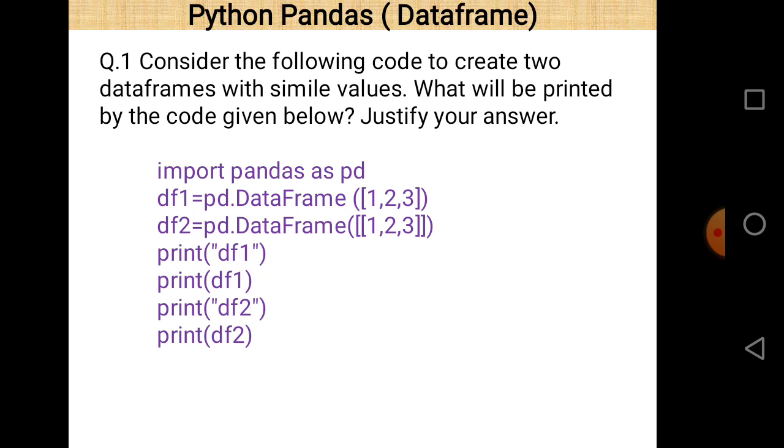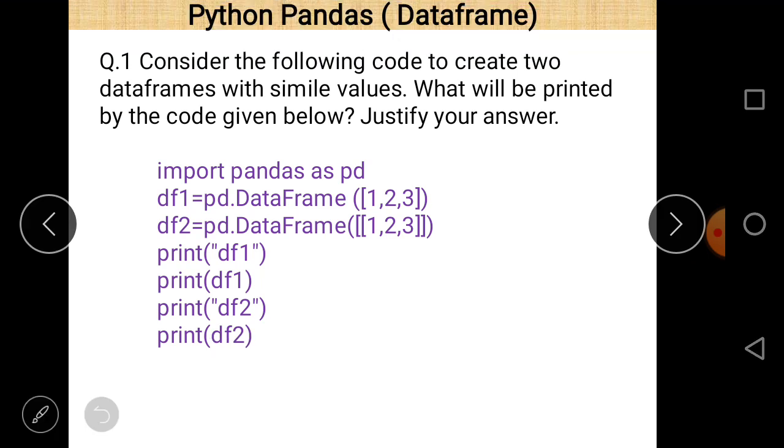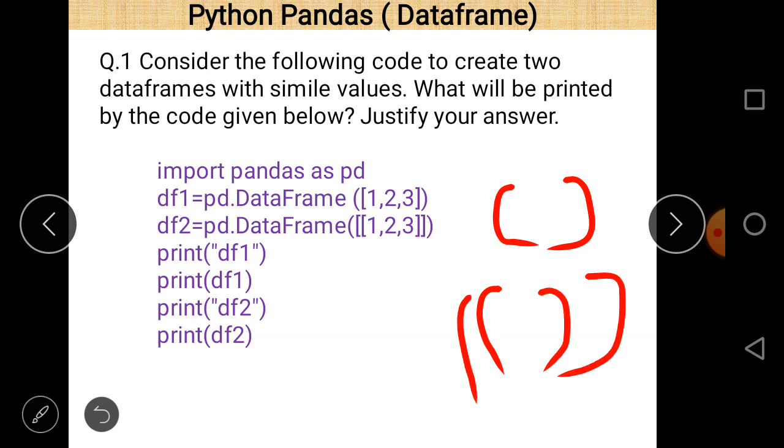They look the same, but there is a little bit of difference between these two. In df1 we see that there is only a single list, and in df2 there is a nested list. So df1 is represented by single brackets, and df2 by double brackets. That is the difference between df1 and df2, and because of this, the answers for df1 and df2 are a little bit different.